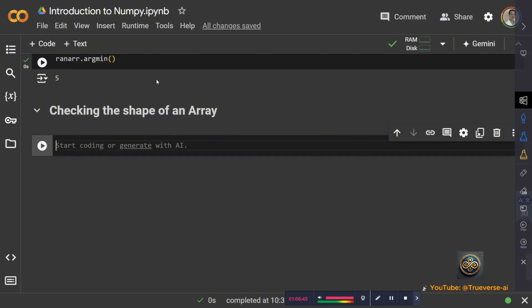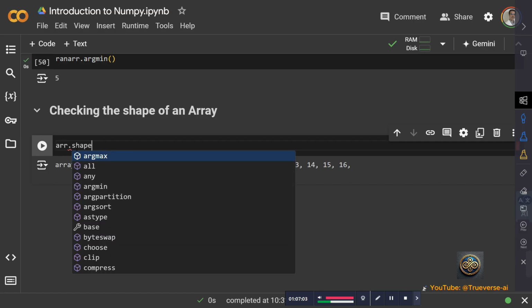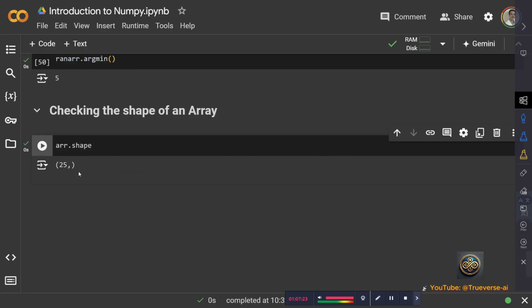Okay, let's check the shape of the original array. What was the original array? Remember, this is the original array, 1 to 25. If I do shape, it shows me the shape. So shape is 25, including 25. It shows 25.